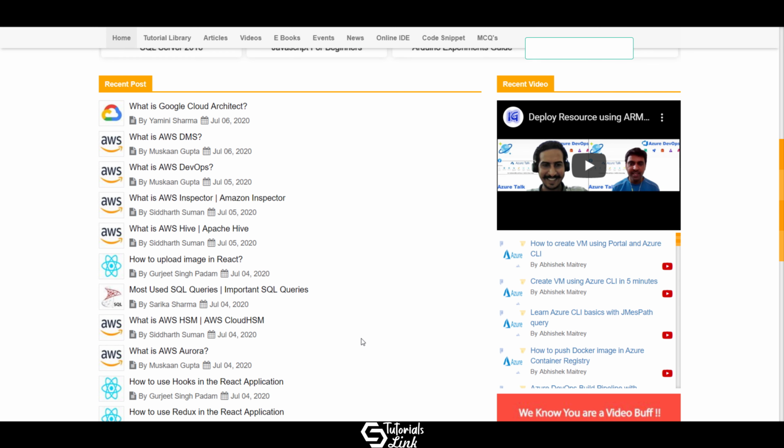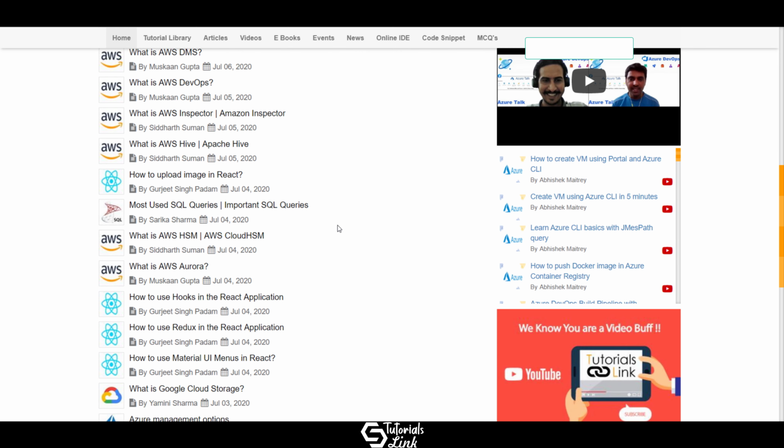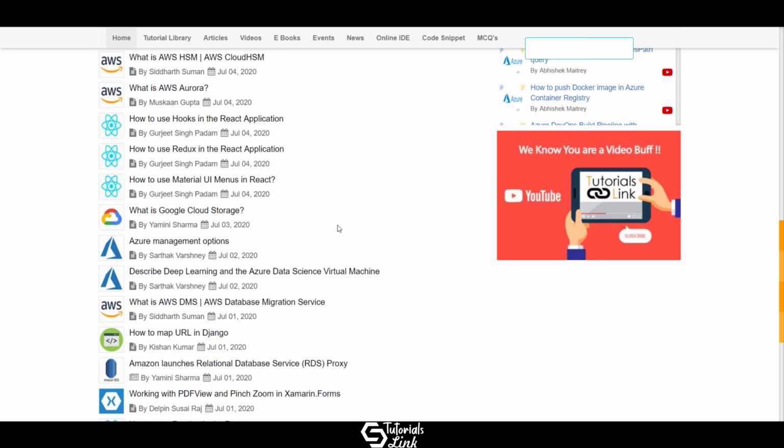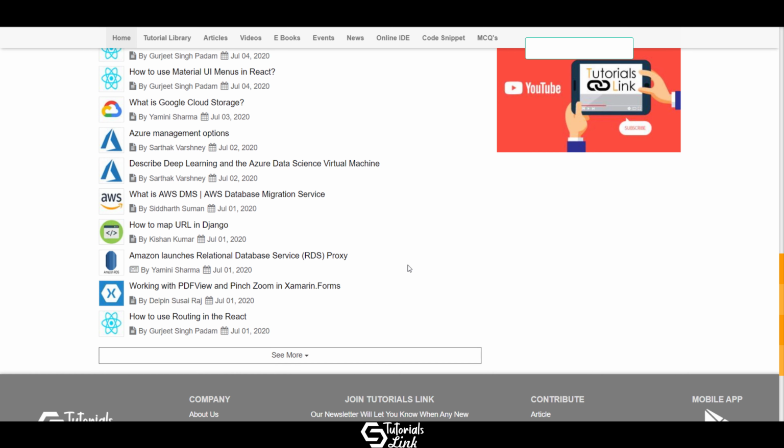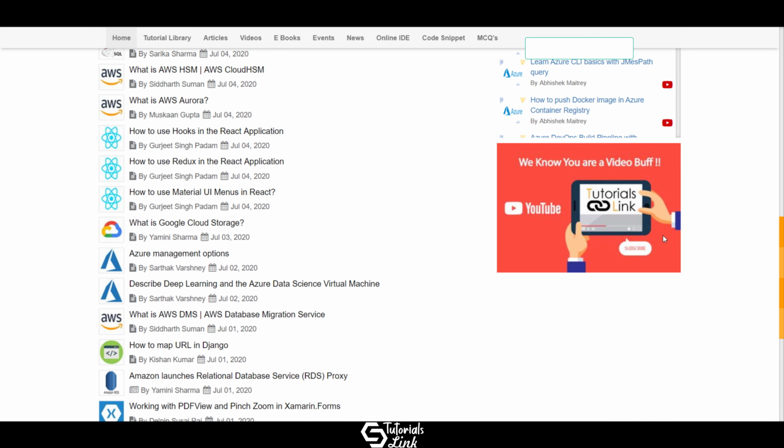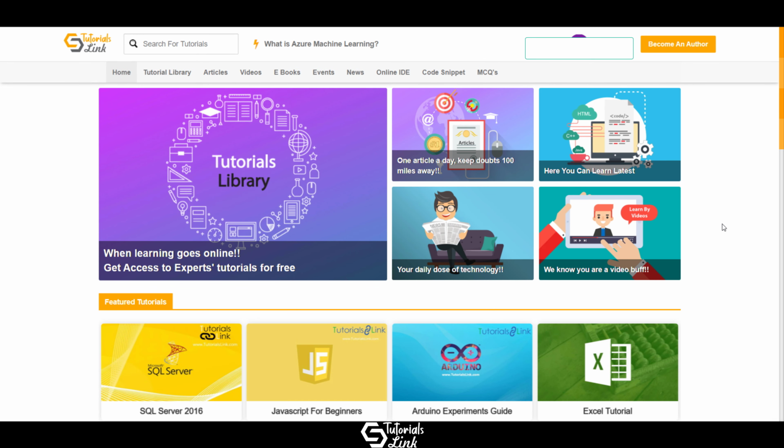You have a great amount of articles, be it any technology that you wanted, be it Google, AWS, React, SQL, Azure, Django, and Xamarin is the best for Xamarin developers, right? So without wasting any more time, let's dive into the content of what we call the free resources.